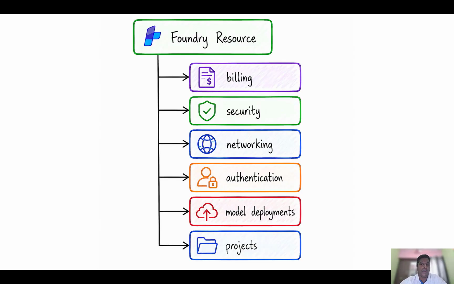What is a Foundry resource? A Foundry resource is a software resource that hosts your AI environment. It manages the building, security, networking, authentication, model deployments, and even the projects. You can think of this as a parent container, just like the storage account can contain multiple containers. A Foundry resource can have multiple projects inside it.